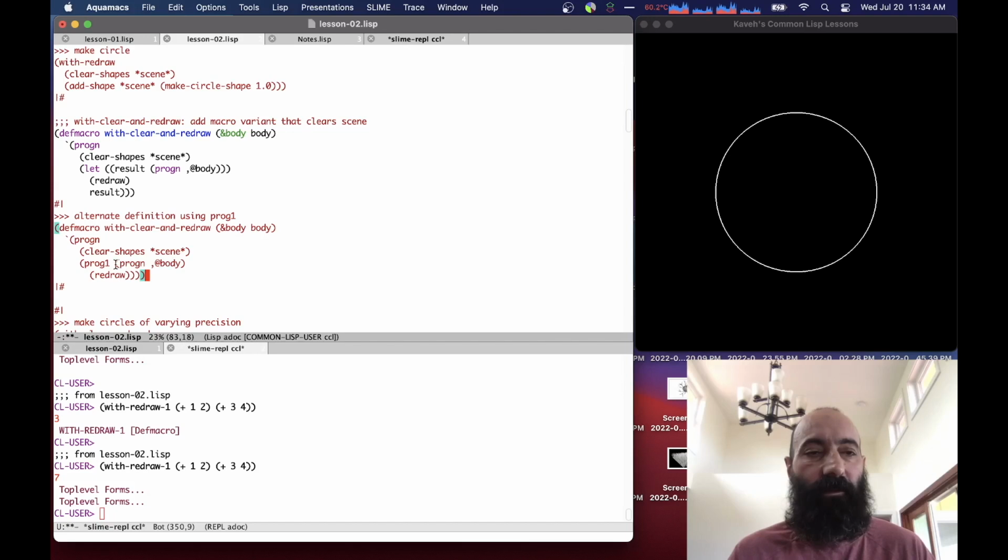Prog1 returns the first expression value it encounters, so it'll return that value after it does the rest of the list, which is the redraw. So these two are equivalent. It's a stylistic choice. This one is perhaps a little more explicit and clear as to exactly what's going on. If you look at it the first time, you can understand what's going on. This one requires a little bit more knowledge of Lisp, but it's a little bit more brief and terse and requires that you understand how prog1 works.